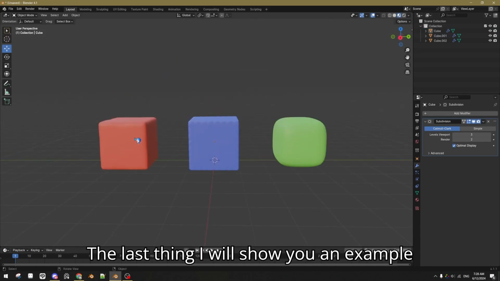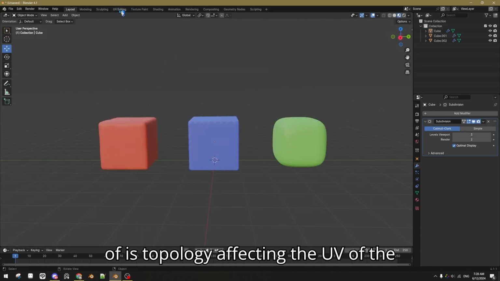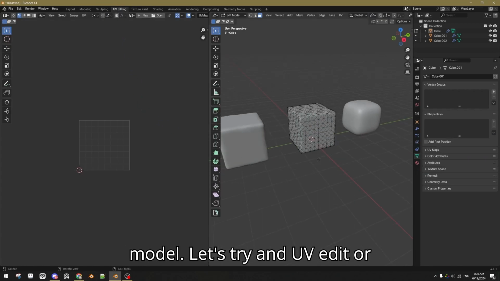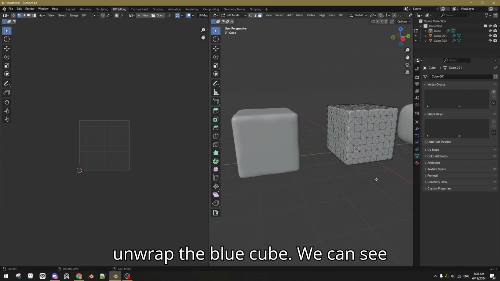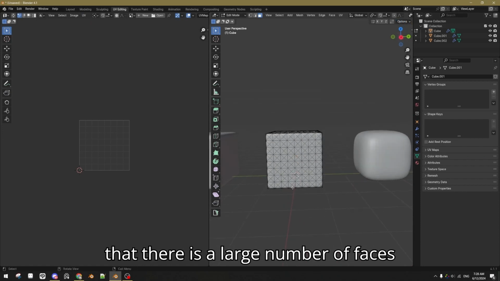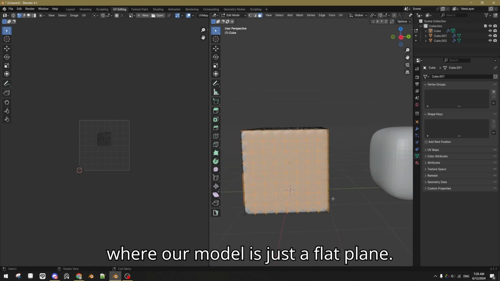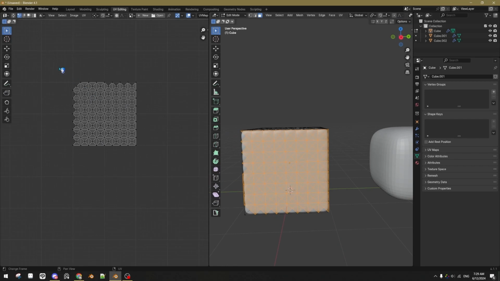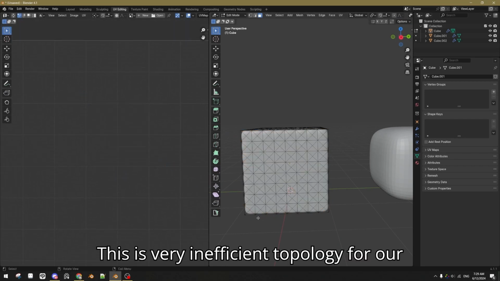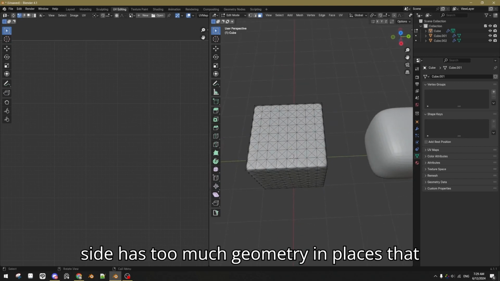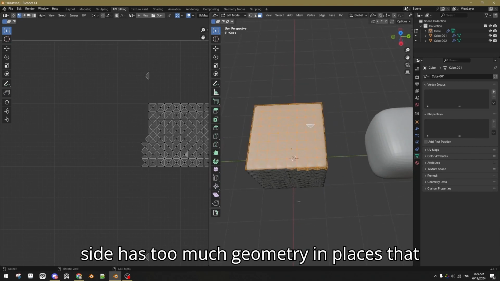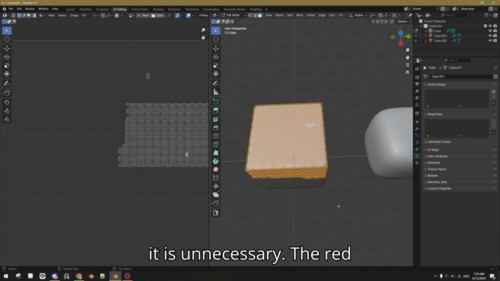The last thing I will show you an example of is topology affecting the UV of the model. Let's try and UV edit, or unwrap, the blue cube. We can see that there is a large number of faces where our model is just a flat plane. This is very inefficient topology for our needs in UV editing. Each side has too much geometry in places that it is unnecessary.